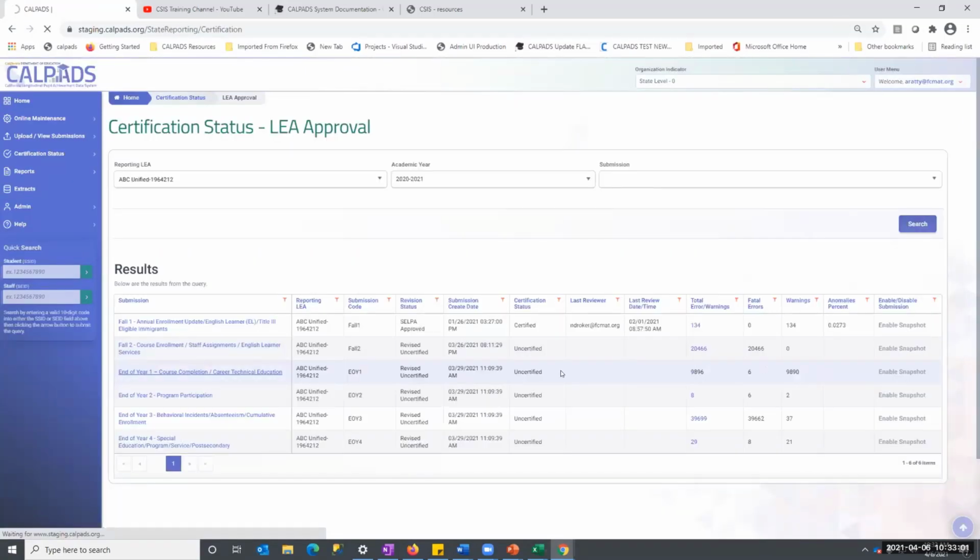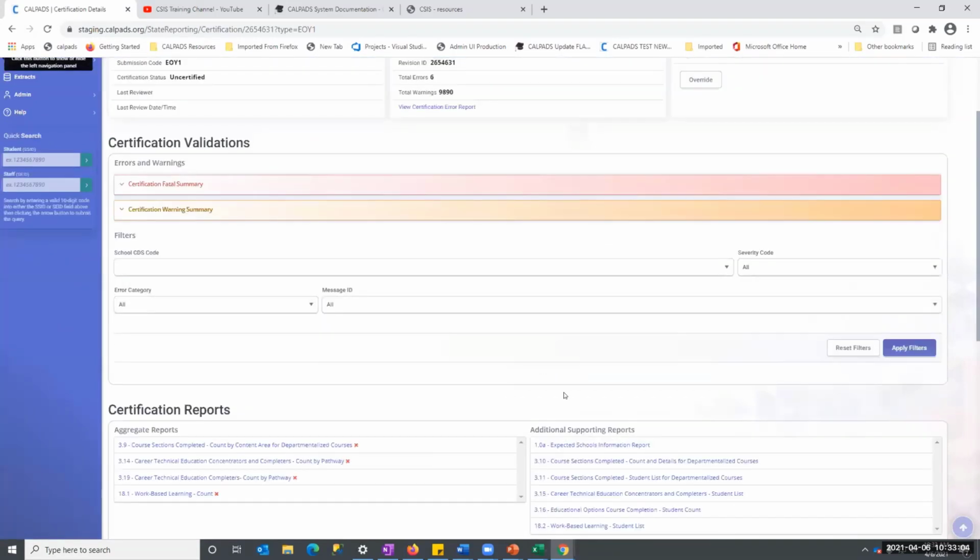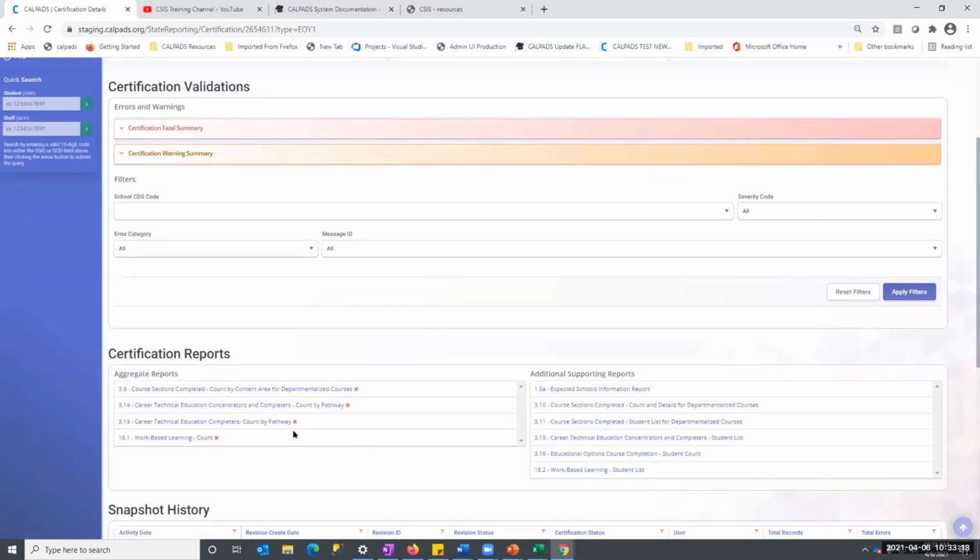And I have to say, not all of the changes that I'm going to be talking through have been implemented in this environment just yet. So you can reference the slide before, but you can see that reports 3.17 and 3.18 are gone. Those were the non-concentrator reports. 3.14 we're keeping, but the name of it is going to change to CTE participants. So that hasn't been updated in this environment yet. And then there's a new report, 3.19. That is the Career Technical Education Completers Count by Pathway. So that is the certification report that you're going to have to review.